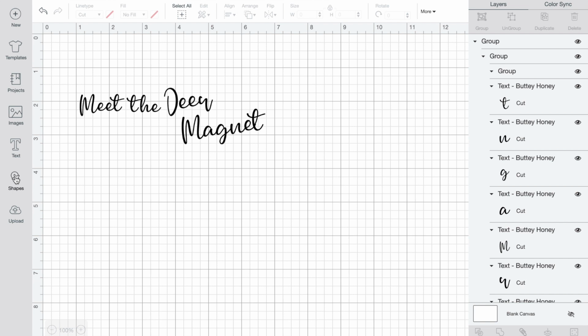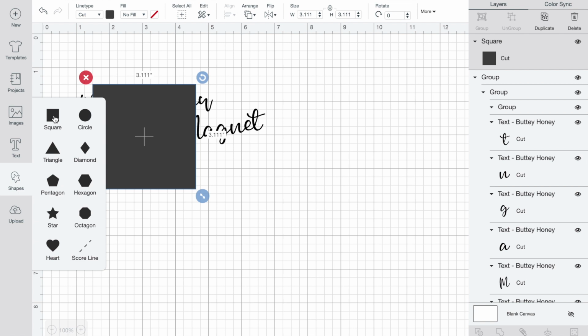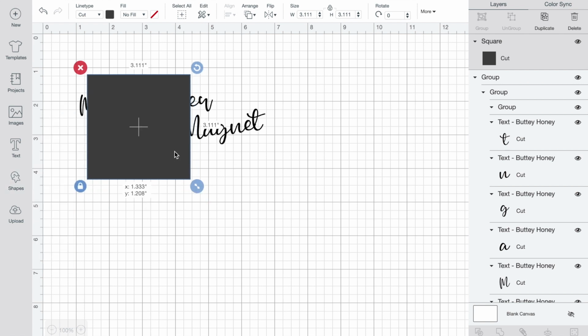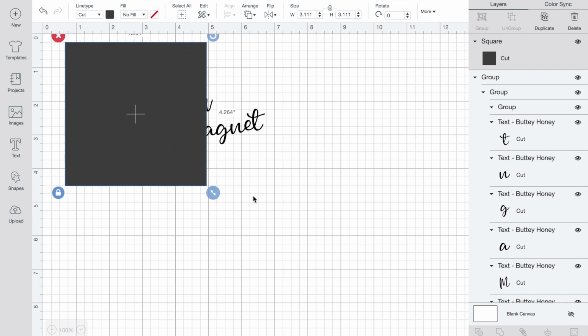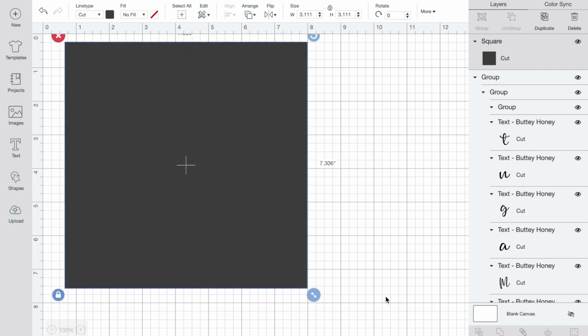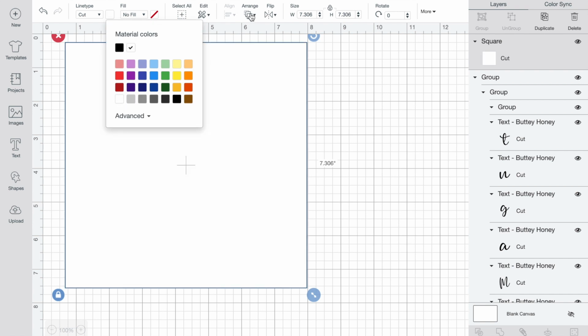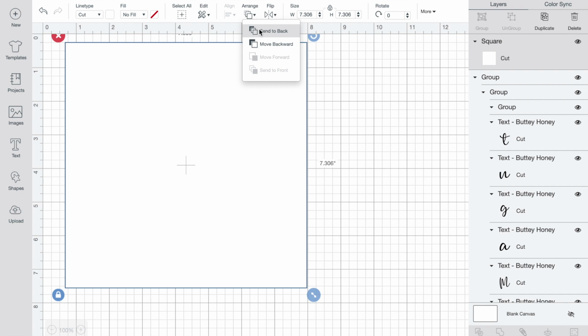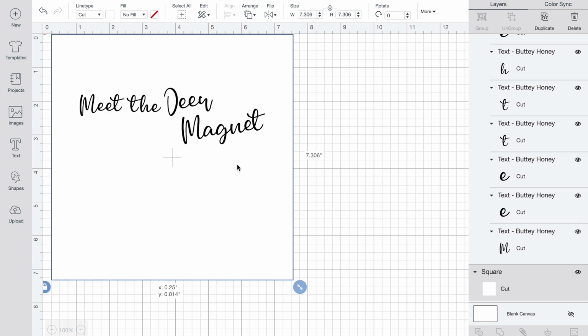But I'm going to choose the square shape, and I am going to make that quite a bit bigger than the title that I'm working with. I'm now going to make it white so that we've got some contrast with the title, and I'm going to send this to the back. Okay, so now I've got this nice white mat behind the title.